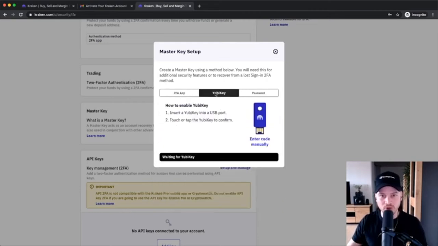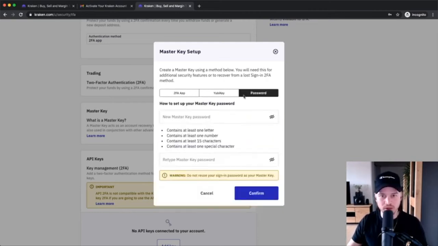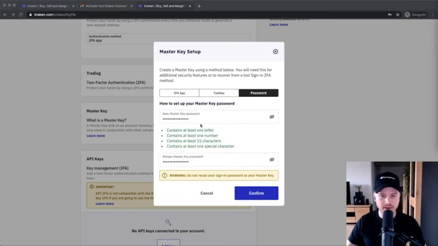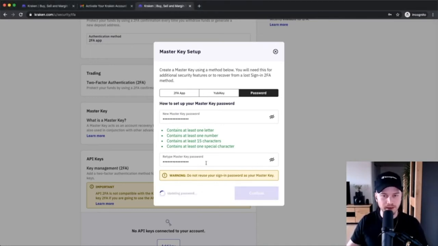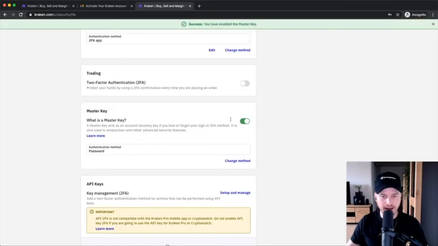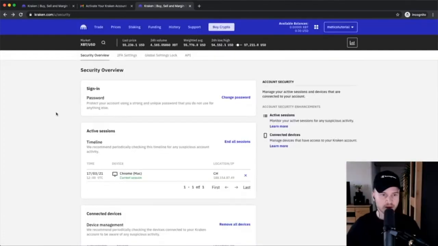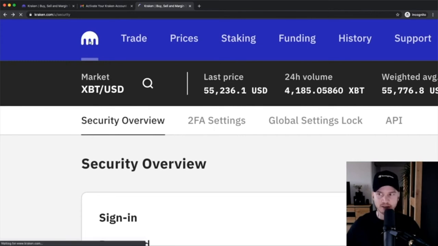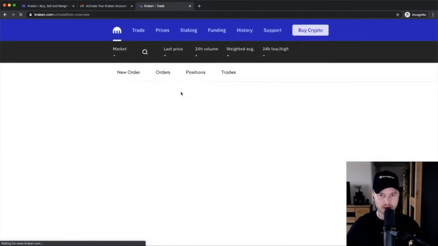So you can decide on your own which one of these you want to use. Personally, I'm using a simple password, but you want to make sure that you have secured this password and you're not going to lose this specific key phrase that you type in here. So then once you have decided on a password and you have written it down and put it somewhere safe, you can click on confirm right here, and that will set your master key and activate it. So let's now go back to the overview screen by clicking on the top left Kraken icon that you see right here, and that will take us back to the overview.